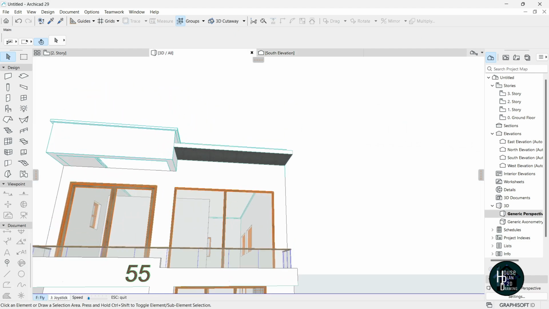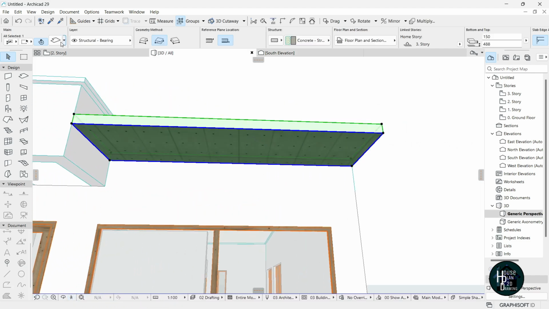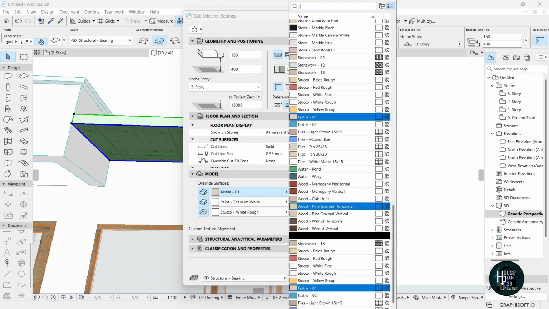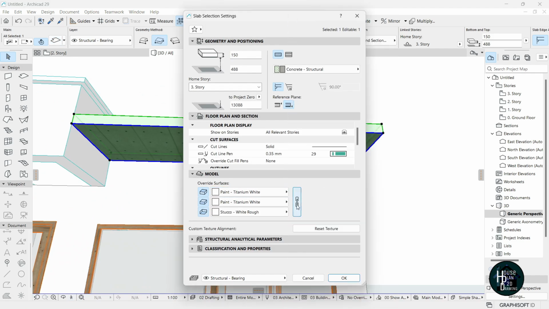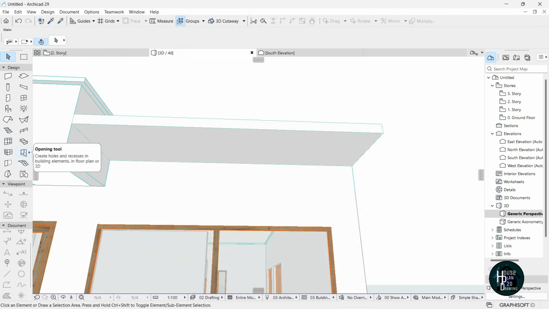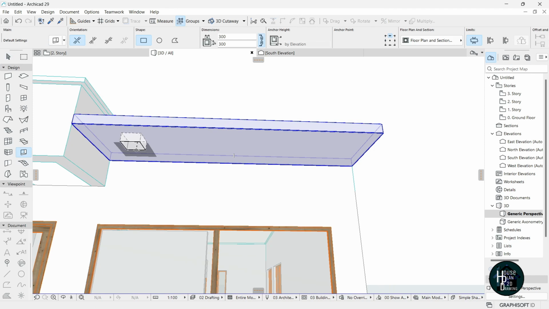Now the next thing I want you to do is click this, click on the settings dialog, click this, click this, click this. We're going to be selecting the titanium white. Select this, click this, and click on OK. Now I want you to select the opening tool and then just select inside like this.